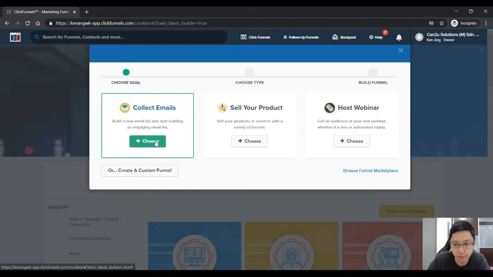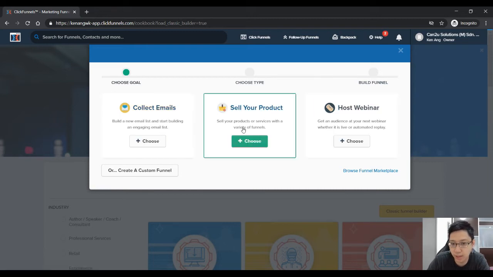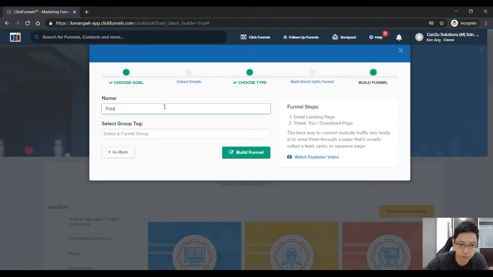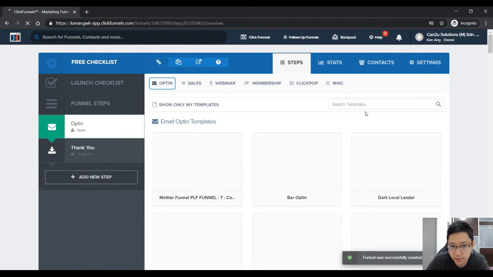So you just choose collect email. They also have sell a product, host a webinar. Each one has a different plan. I can show you more later. Go choose free, like this, just for example. Group tag, just leave it. If you want to tag them in a group, you can put it here. So build funnel. There, it populates this kind of list.